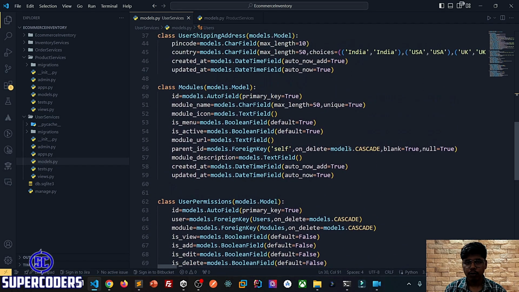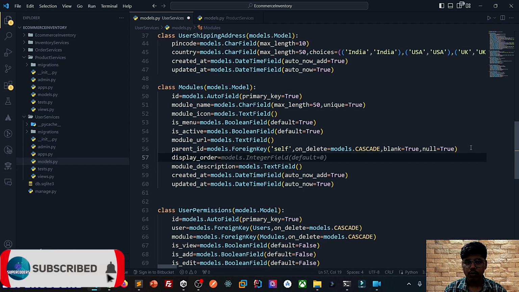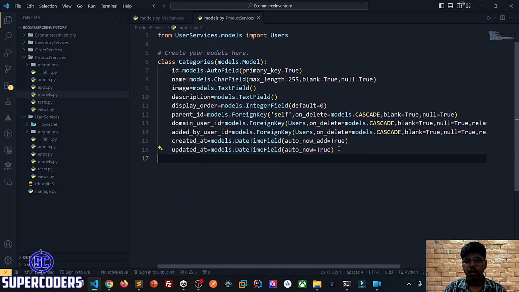Now also in user service, I need to add something I forgot. Here in the modules, I need to add one more field, which is display order, same as we added in category. Display order equal to models dot integer field. Save it. After that, in categories, let's create the products.